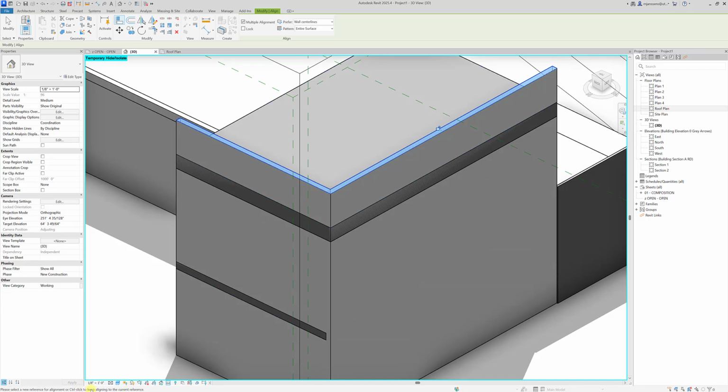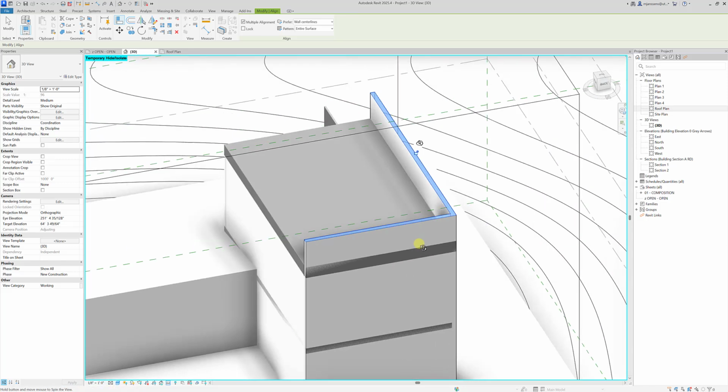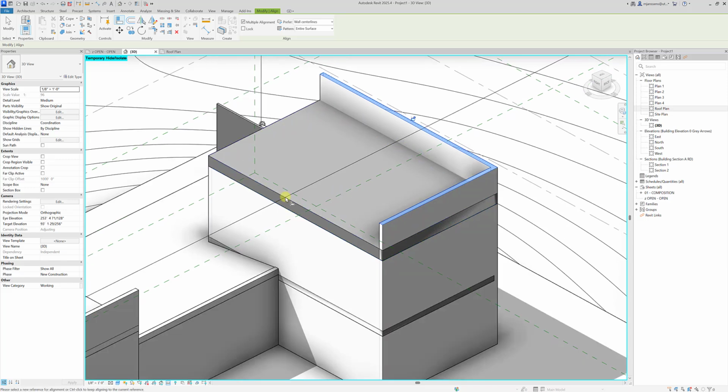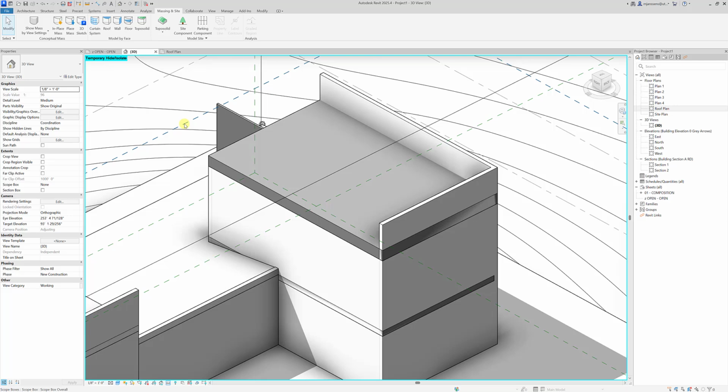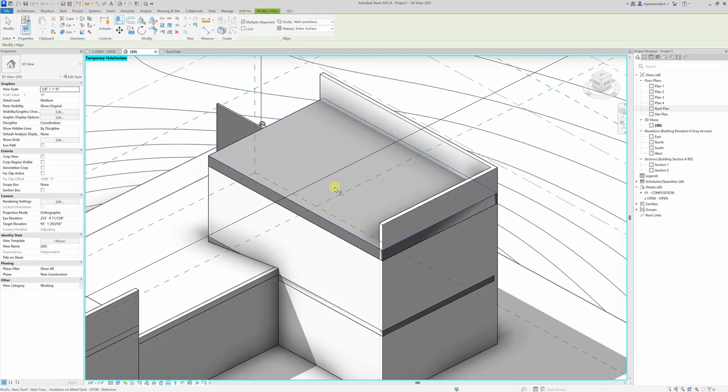And again, you can always pay attention to the tooltip. It'll give you some other options to deal with. There's also the multiple align button, so if we run AL again, make sure that the multiple alignment is on, and you can select multiple walls to align to a point.